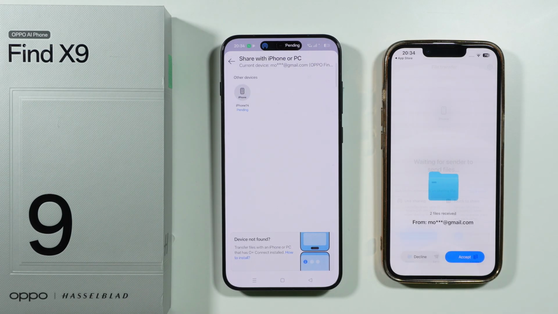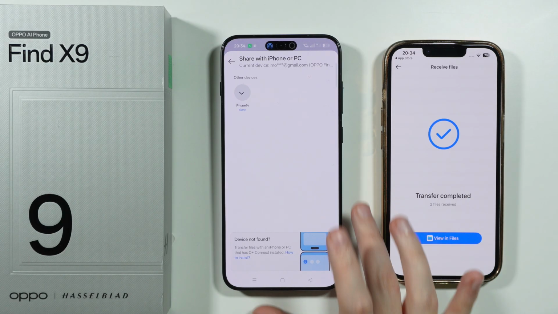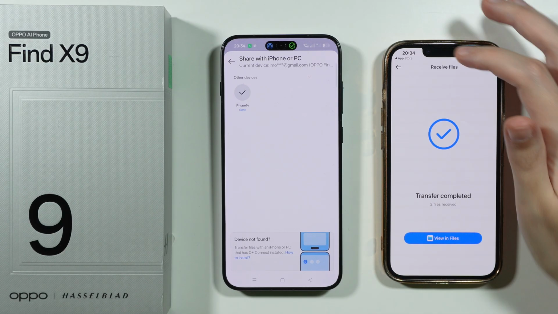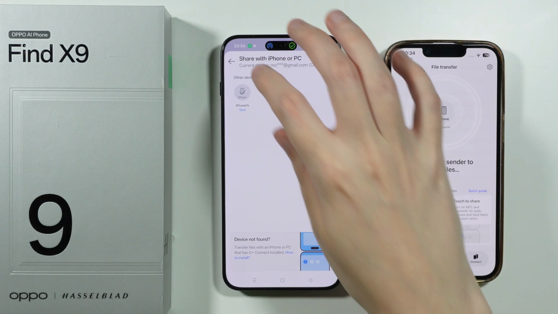and we are now pending. And then once we receive the prompt that we are trying to send these files, of course, we need to agree to do that. And there we go. This is how it looks like.